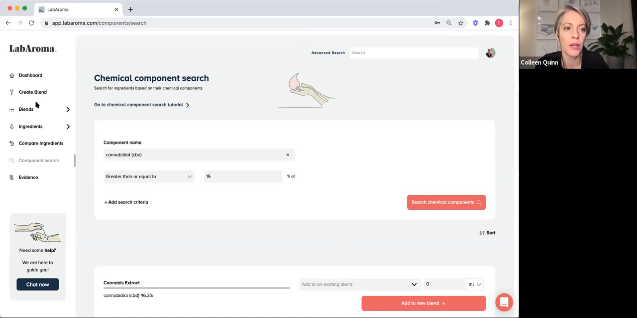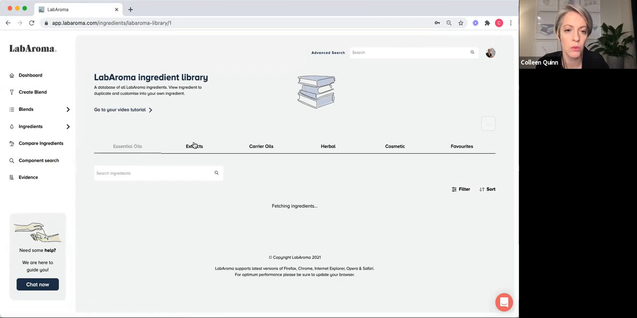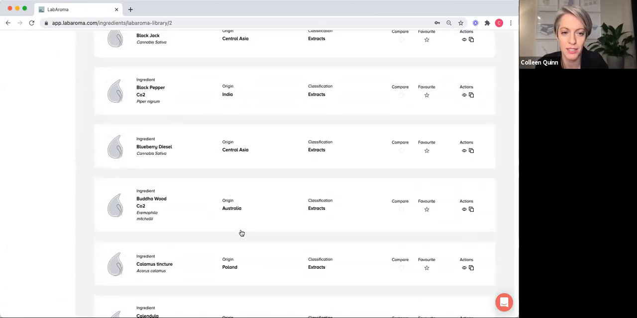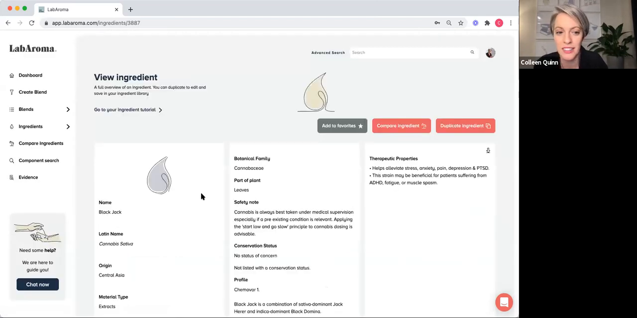Okay, perfect. So I wanted to show you one other one, guys, while we're at it. I want to show you blackjack. I love these names. It's one of the easiest ways to find out if it's a cannabis strain. If the name's quirky, then chances are.